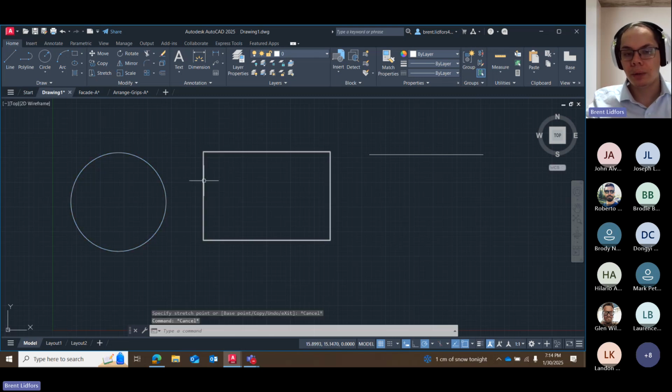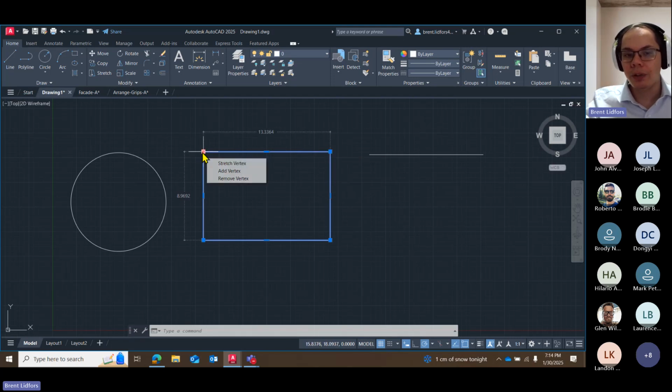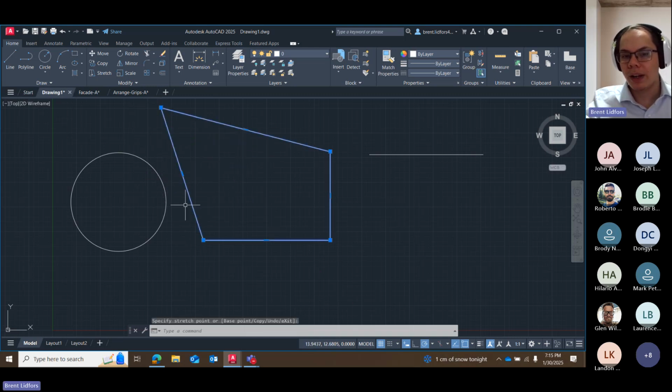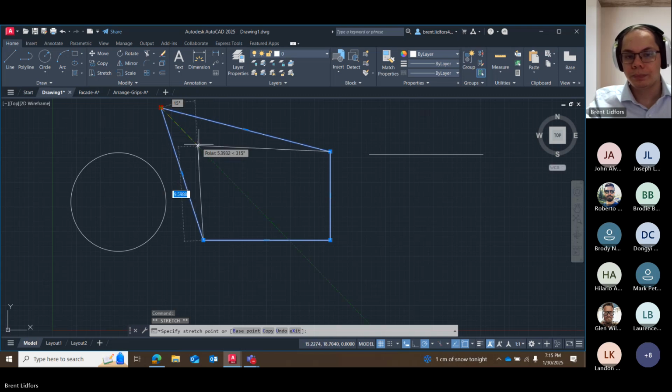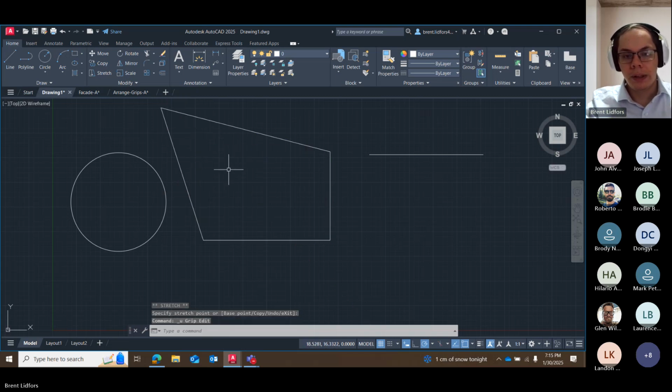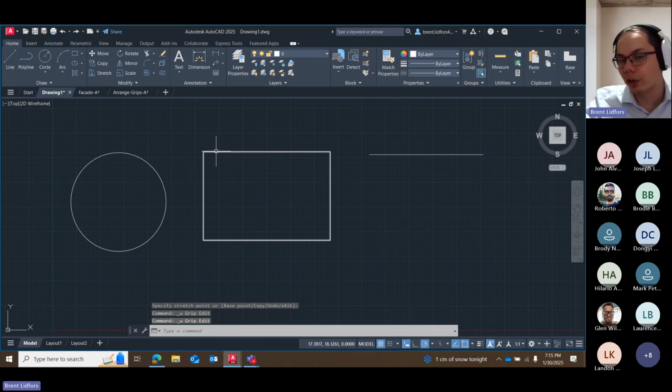If I go to a rectangle now and check out its hot grips, or its grips here, if I choose a corner grip on this rectangle, either one of these top left, bottom left, any of these corners, their default grip editing command is stretch. So I'm now able to stretch the corners of this rectangle to a different point, and it kind of deforms the rectangle here. I'm stretching out the two lines connected to that corner. So the default editing command for corners of a rectangle is stretch.